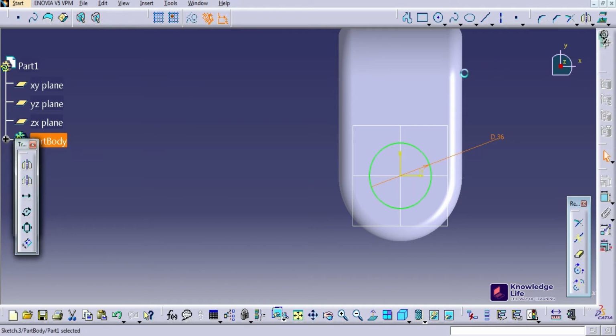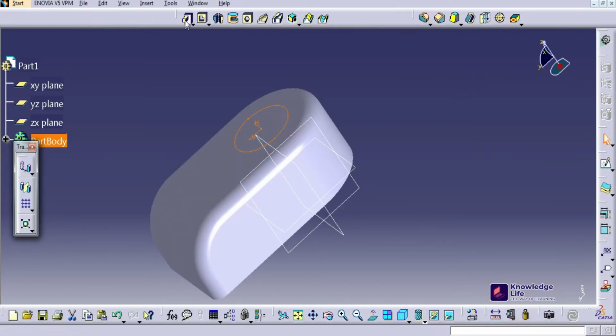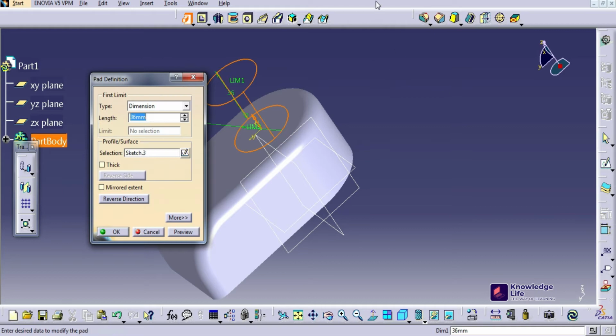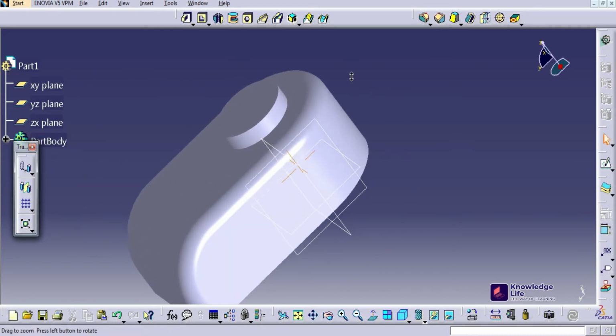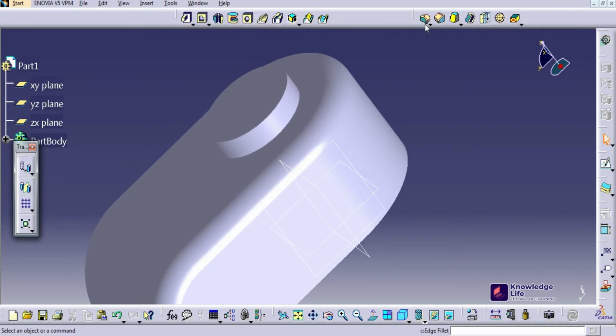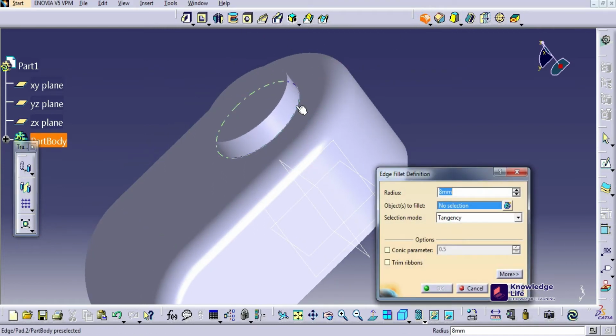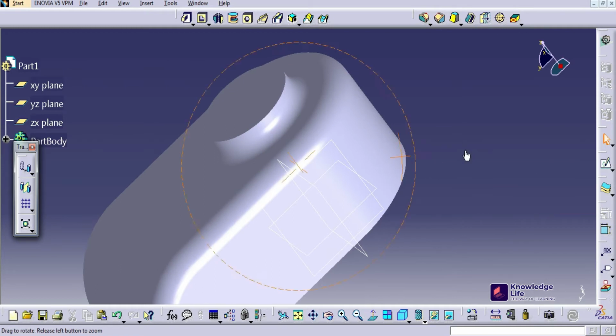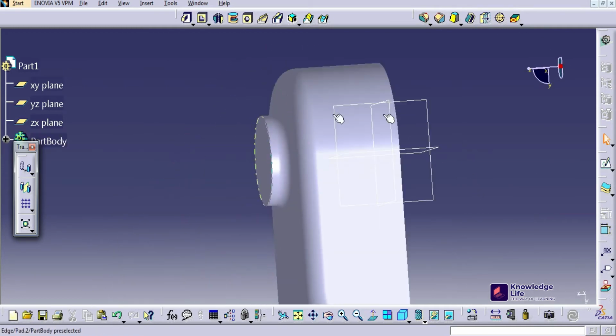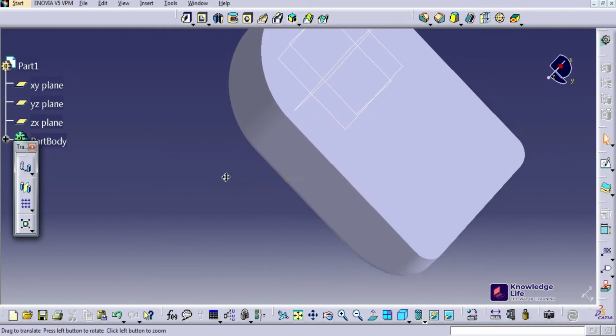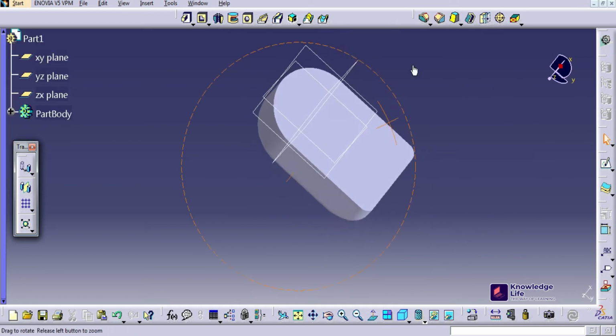Just come out from the sketch and go for the pad. I'll pad it up to 8 mm. So give the value here 8 and just go with the OK. Once again I need to go for the fillet, normal edge fillet, and select this edge. Give the fillet radius 5 mm, and just go with the OK. Now you can see your model is looking like this.